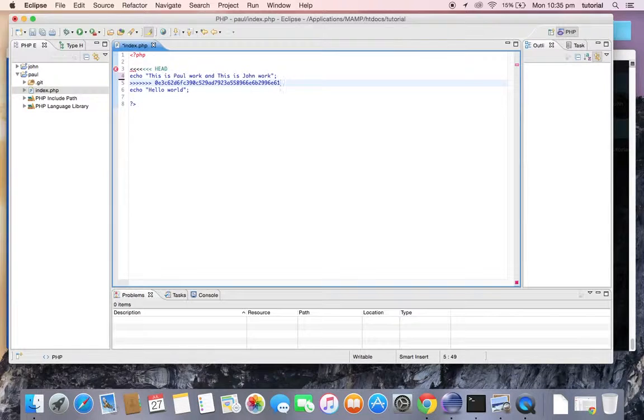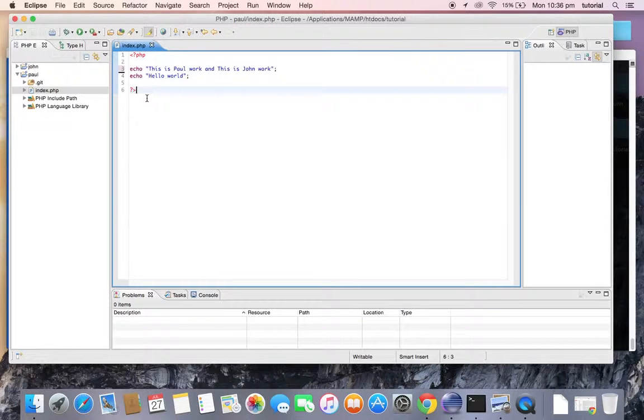Okay, so the next part is you must remove these marks. Git uses them to mark the conflict for you, to make it easier for you to identify the conflict and fix it. So now we're done fixing it. All done fixing the conflict on his computer. So now click on save. Done.